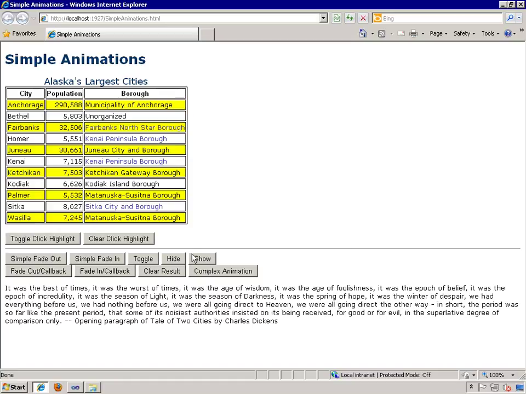This time we're going to look at this lower section of the simple animations.html page. This part of the page has the opening paragraph of Charles Dickens' A Tale of Two Cities as the victim content that I'm going to use in the page and manipulate in various ways. This is the famous "it was the best of times, it was the worst of times," and so forth. So this is the appearance when it first loads into the browser.